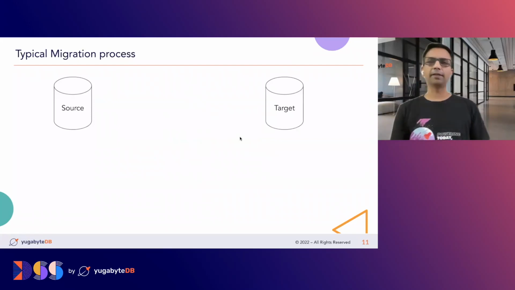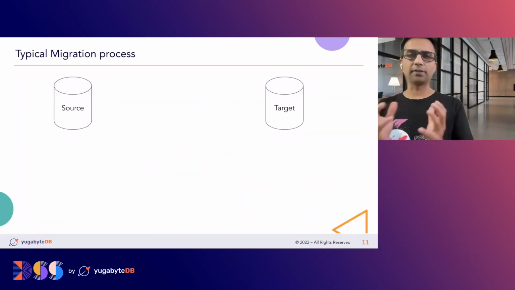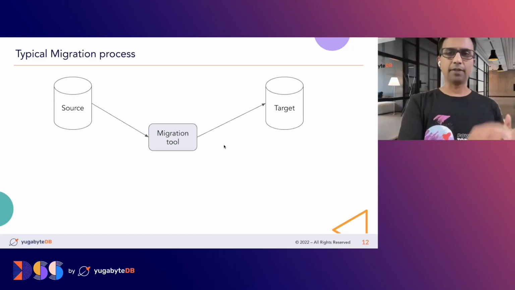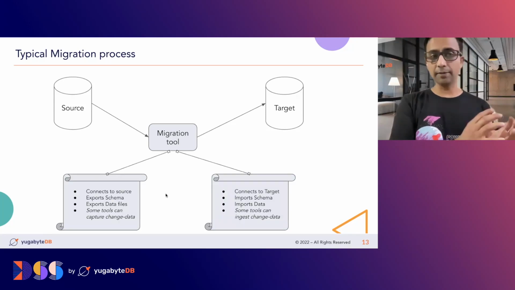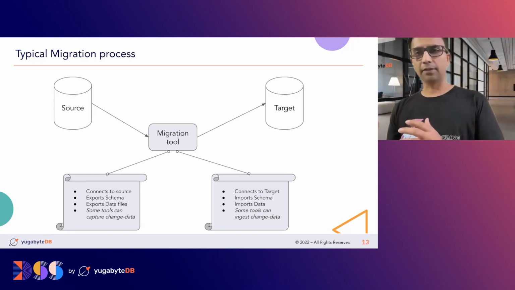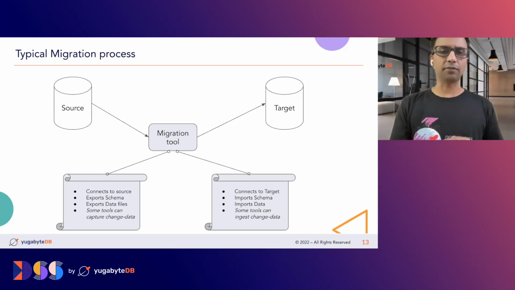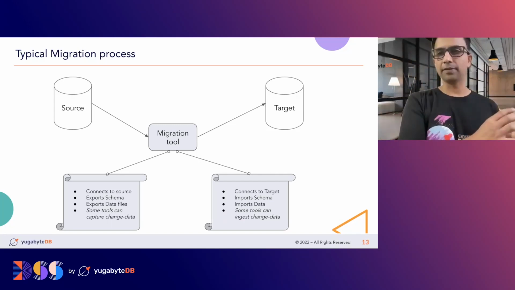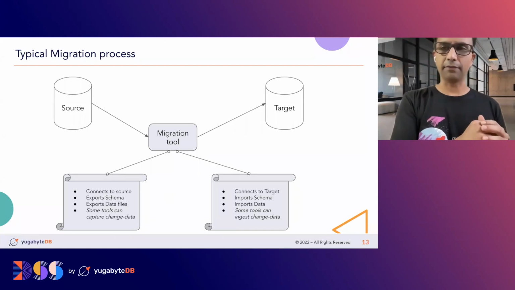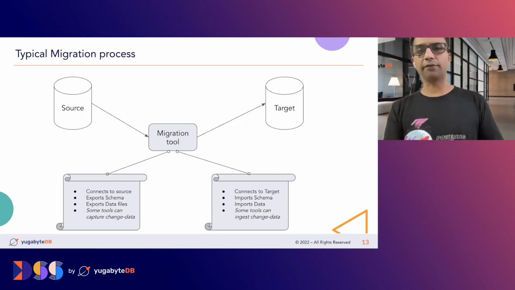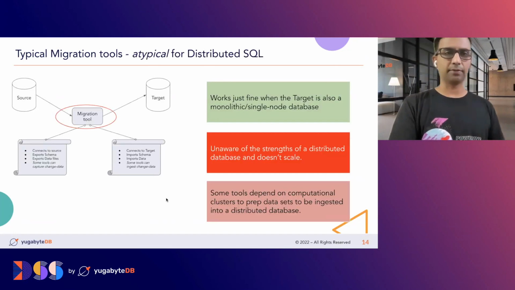Typically migration is not rocket science. There is a source database, there is a target database. And typically you would use a migration tool that would take care of taking the schema from the source, translating or modifying it as needed and applying it on the target database technology, whatever that might be, and then exports the data files and ingests the data. And some of the migration tools out there can even do change data capture, as in if the source database is still live and active, it can capture all the live changes and keep applying them over to the target database until they are ready to switch all traffic over to the new target database, right?